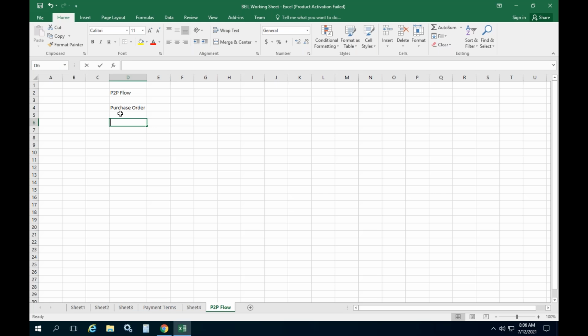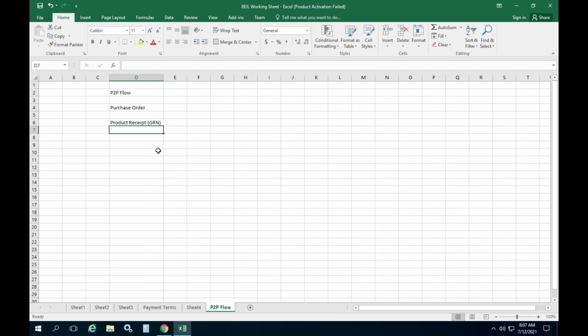Okay, then product receipt. In general terms, we call it as GRN or goods receipt note. Okay, so product receipt is Dynamics terminology. GRN is general terminology in any of the business. Goods receipt note is a general terminology.